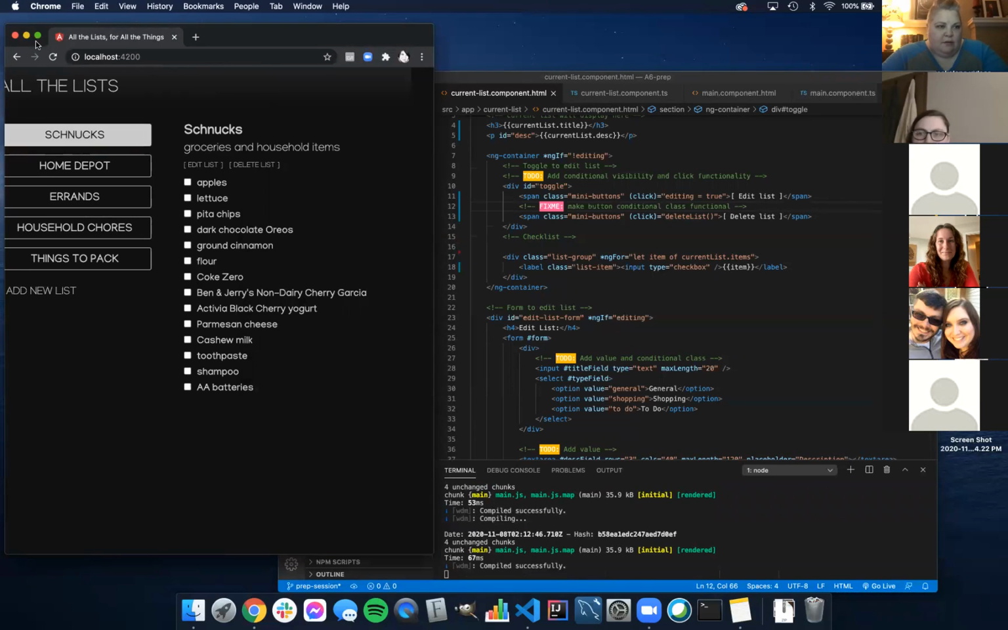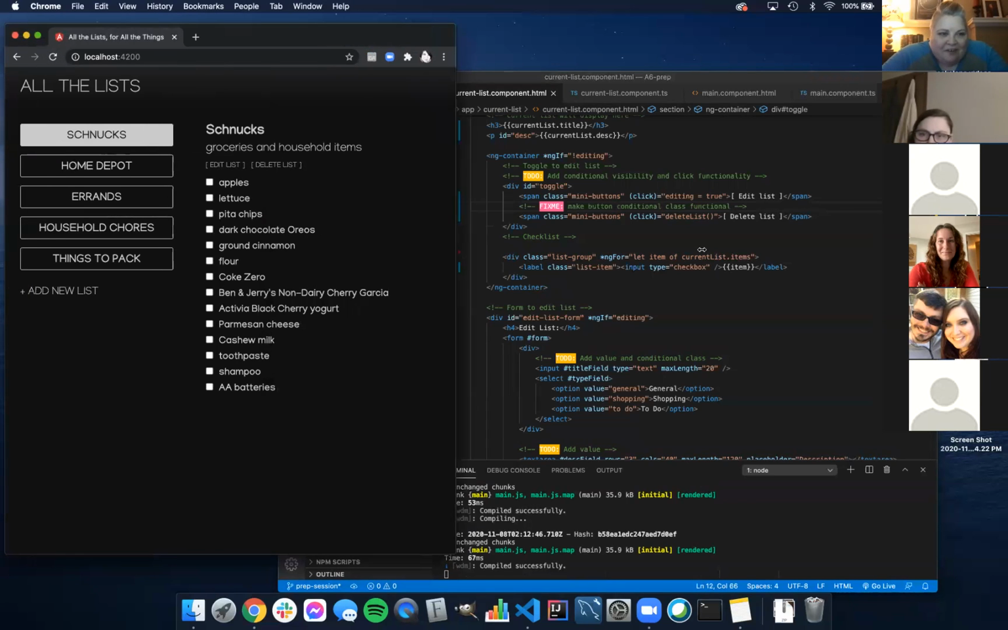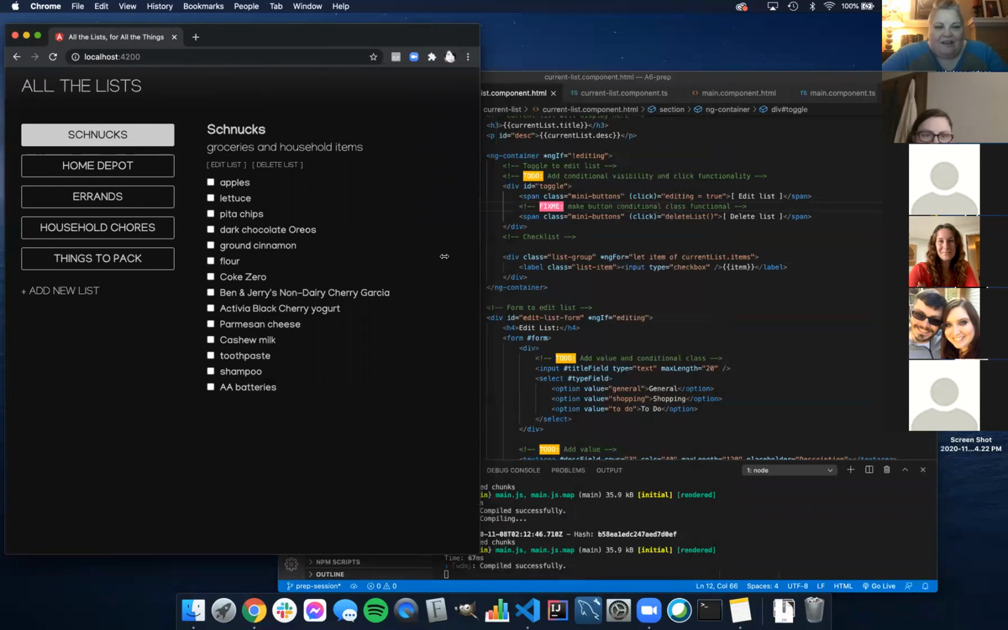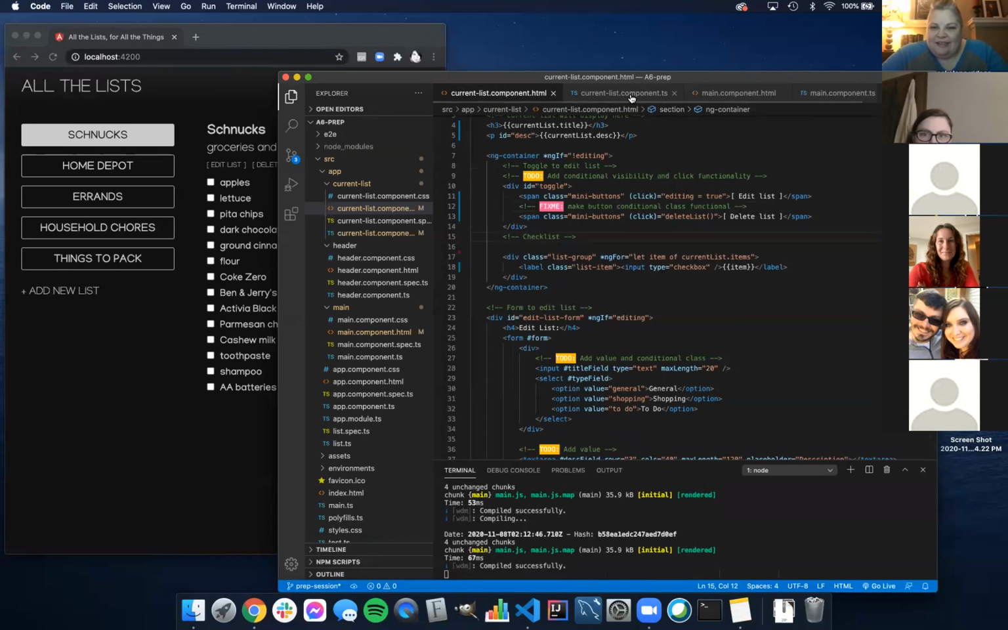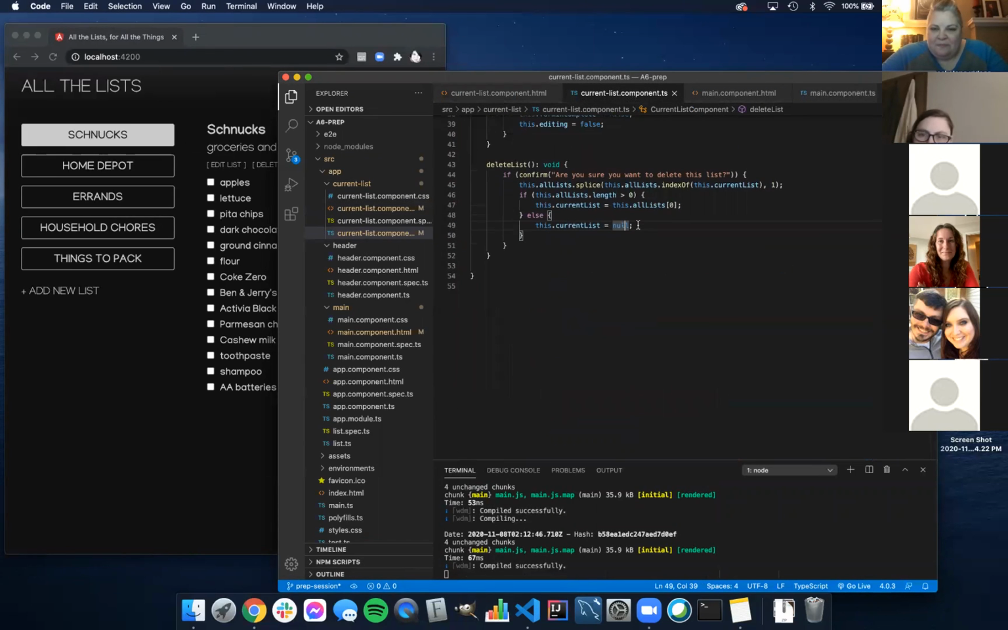Okay. Carrie? Yes. Can we go back to the delete list function real quick? Sure. What is happening over here? Yes, the delete list. I wasn't understanding. I don't know if I just didn't hear it, but why is it index of this current list and then 1? Why is it the 1?